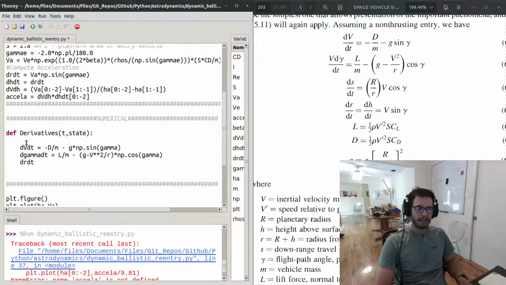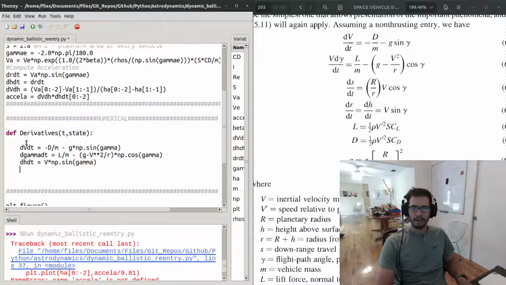That's fine. So h is equal to... Interesting. Let's keep track of h. So we're going to do dh/dt. We'll keep track of h. I'm going to do V times np.sin of gamma.